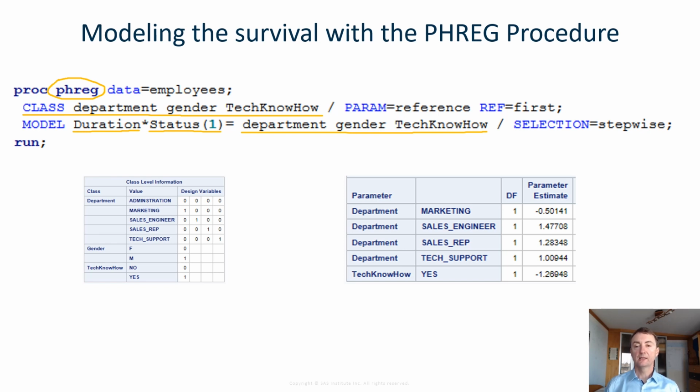Here we use the reference coding. Reference coding means that one category, in that case the administration department, is used as the reference category, and all the other coefficients are interpreted as a difference between marketing and administration department, between sales engineer and administration department, and so on. When we now run the analysis, we see that we only receive the coefficients for those other categories, because they are interpreted as marketing compared to administration, sales engineer compared to administration, and so on.